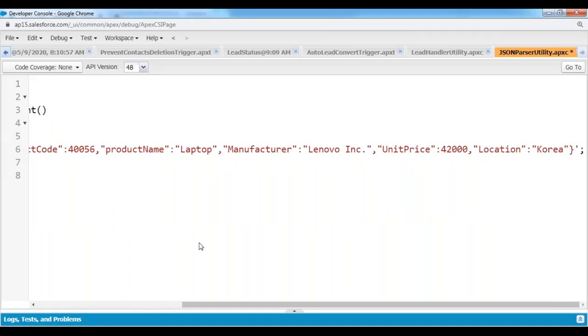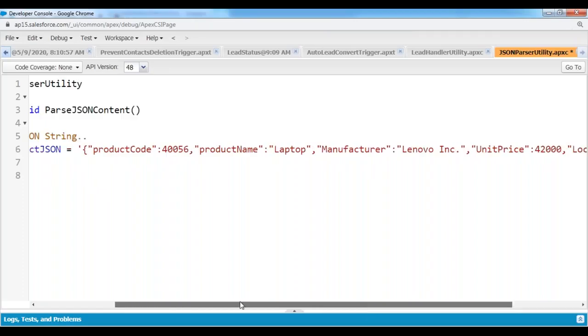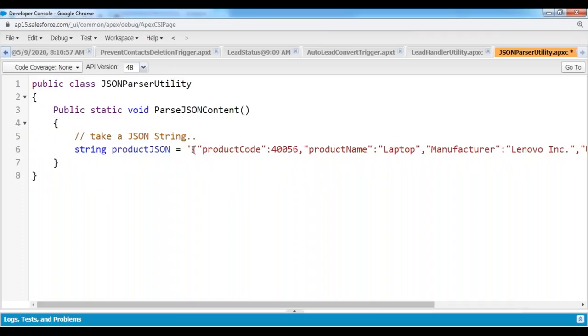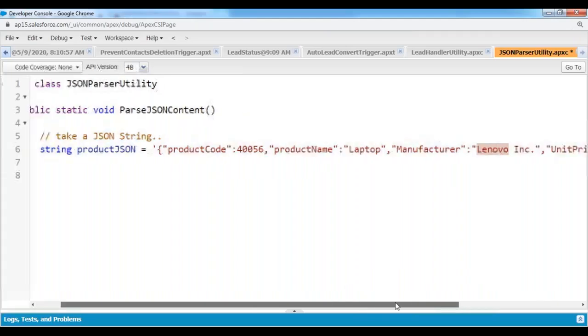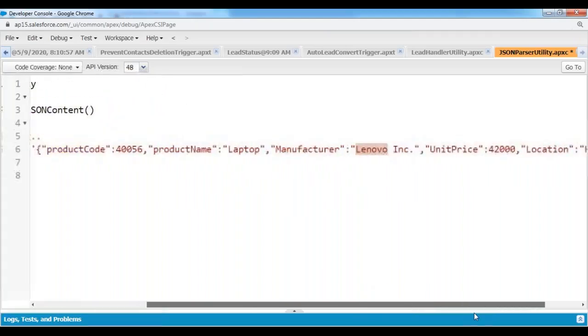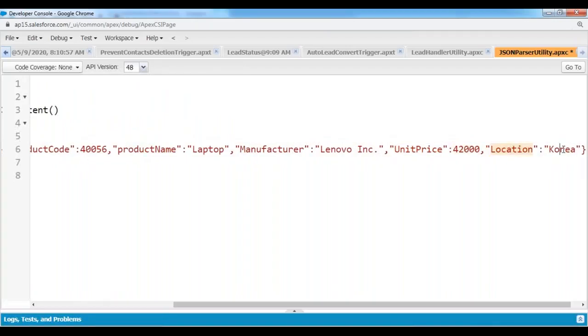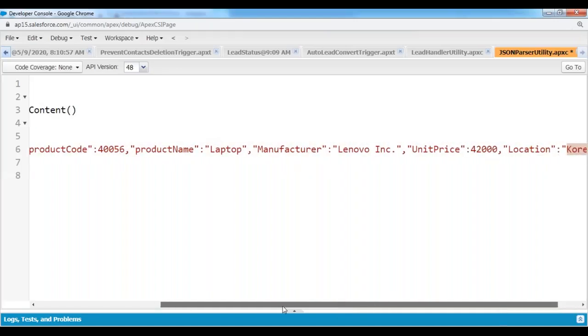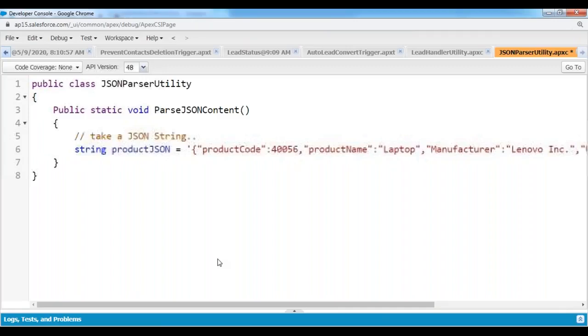So this is the JSON string that we have. I have prepared a JSON string with the starting braces, which is the start of the object. We have the key product code, and this is the value. Product name, this is the value. Manufacturer, this is the value. And then we have unit price, this is the value, location, and Korea. So this entire content is available over here. This is my JSON string, which I have received from a third-party system, for example.